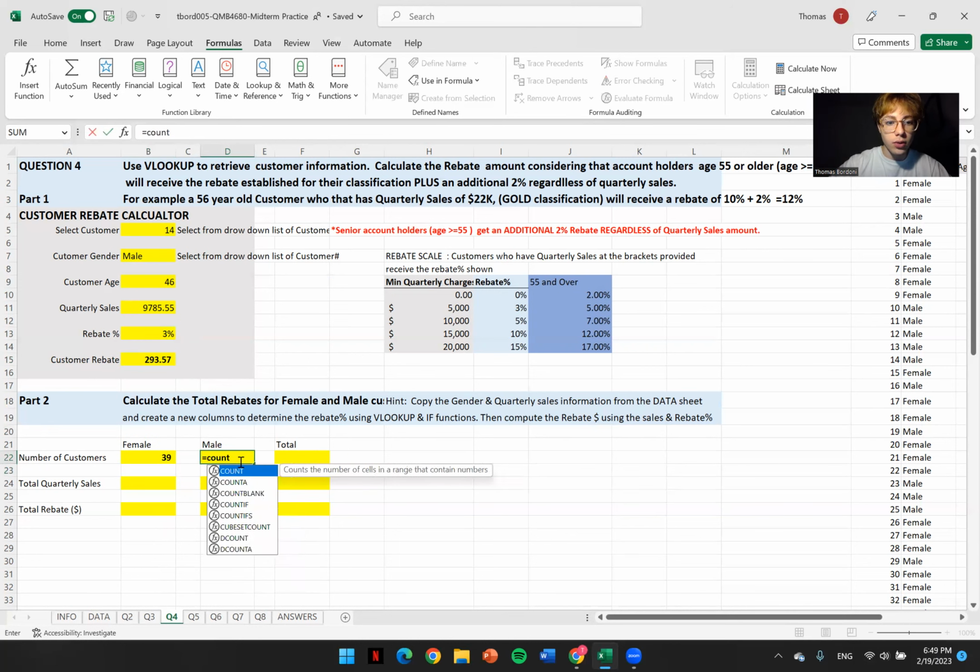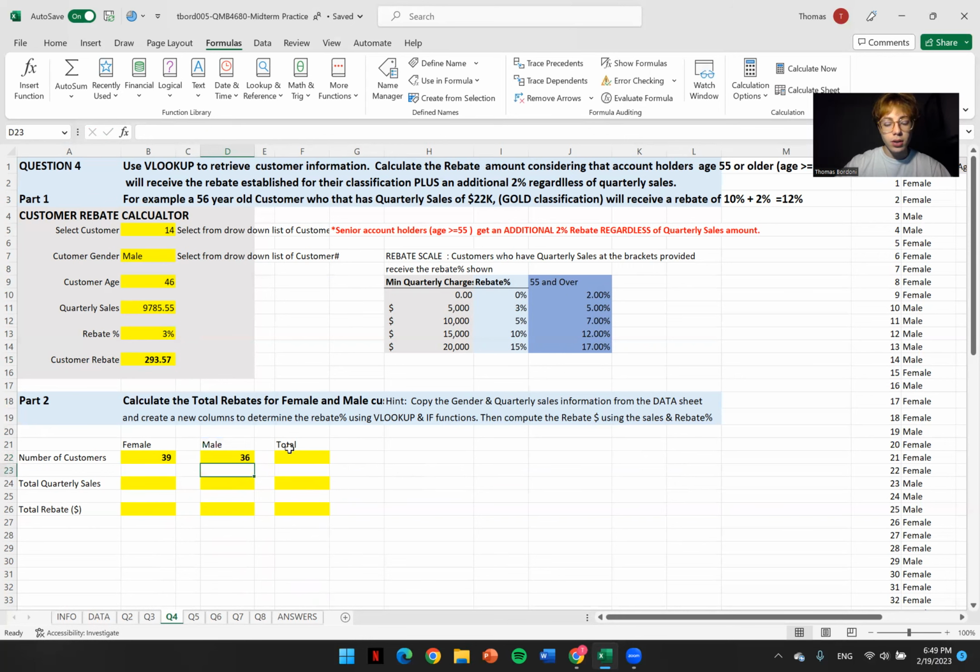And the same goes for male: COUNTIF, range gender, criteria if it's a male. You can put it in quotes, that works too, just clarifying. And then the total is just the sum of these two, so 39 plus 36. To get credit, remember to actually use the equal sign.